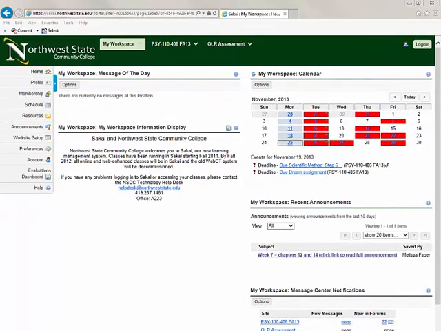This finishes our look at your My Workspace site. You can explore more on your own. If you run into any problems, you can contact the Technology Help Desk for assistance.